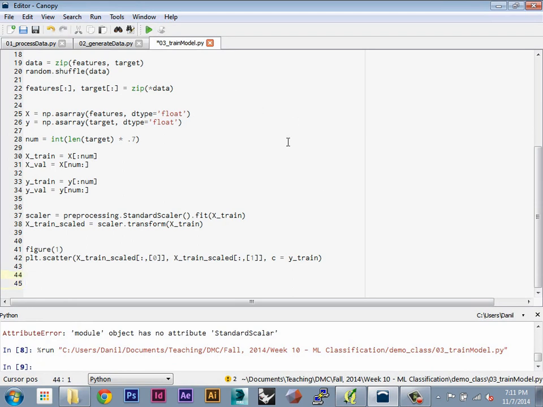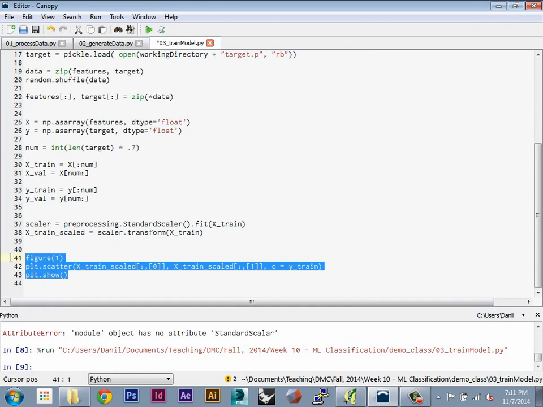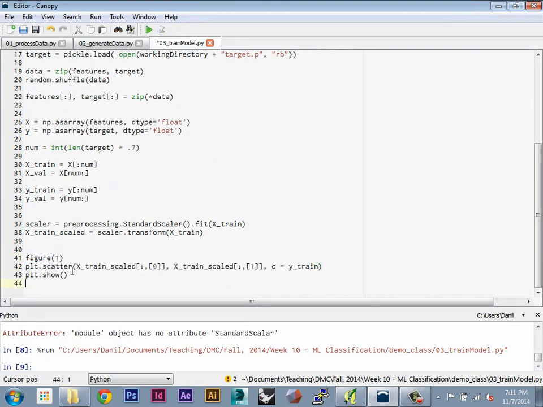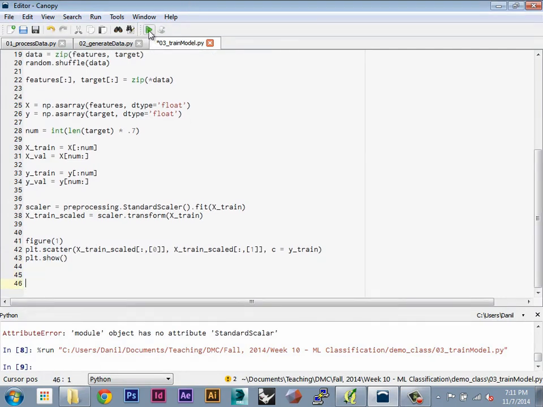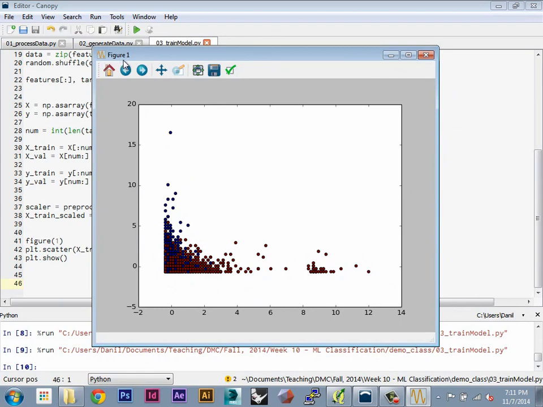And finally, I need to tell pyplot to actually show that figure. Okay, so this is all the code for the Python plotting library. We specify a figure, we tell it what kind of plot we want, and then we show that figure. It's pretty simple. I'm going to run this. Okay, and we should pop up this figure 1 plot.